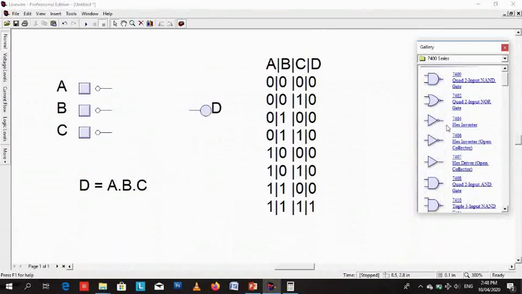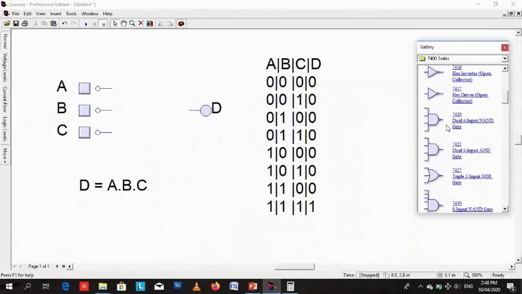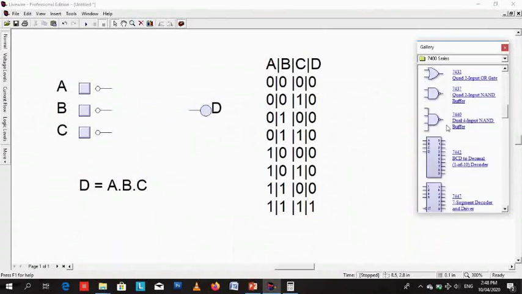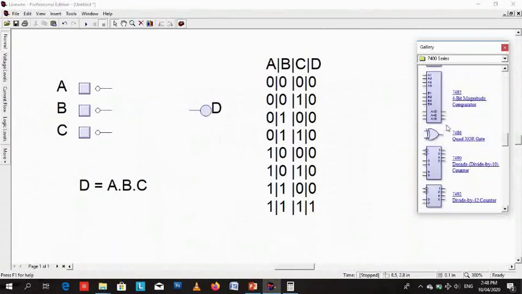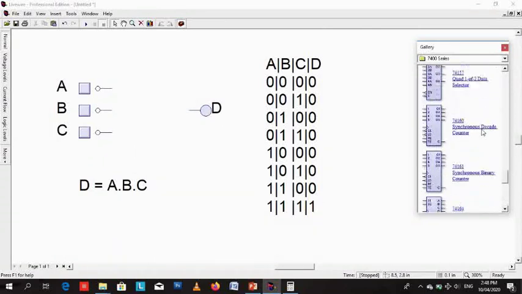So let's go to the next gate. For an AND gate, you use dot notation. So A dot B dot C shows that A, B, C are connected by an AND gate.